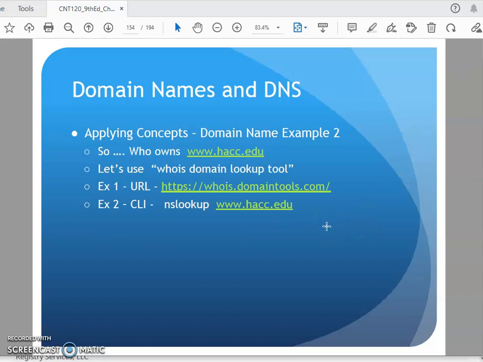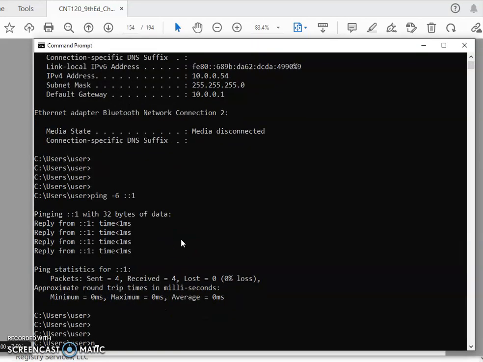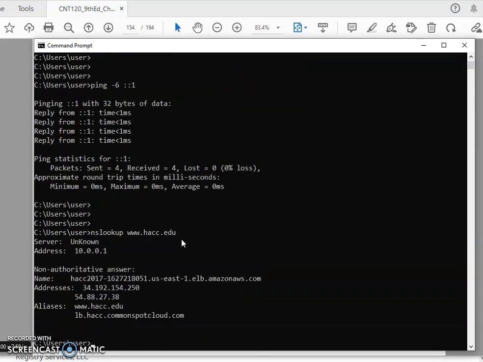So because that occurs, I can reverse this process and find out who does own hack.edu. I can even do that through a command prompt on my Windows machine. This is a Windows command, nslookup. So I can go here and say nslookup www.hack.edu, and it's going to query and give me similar information.